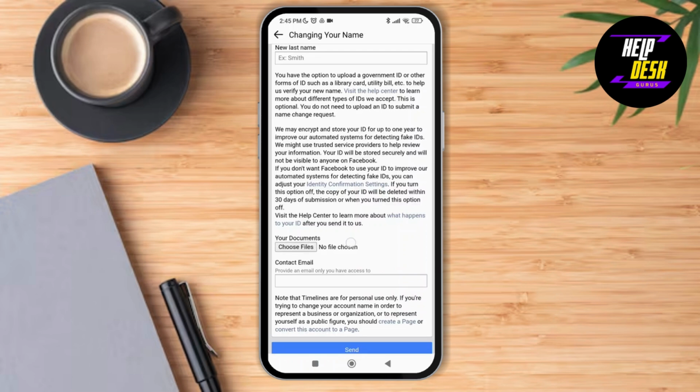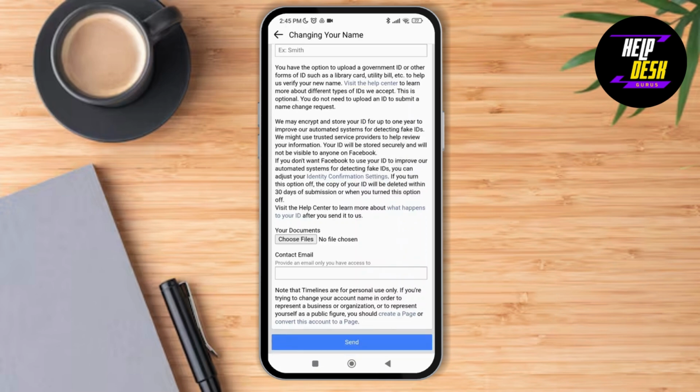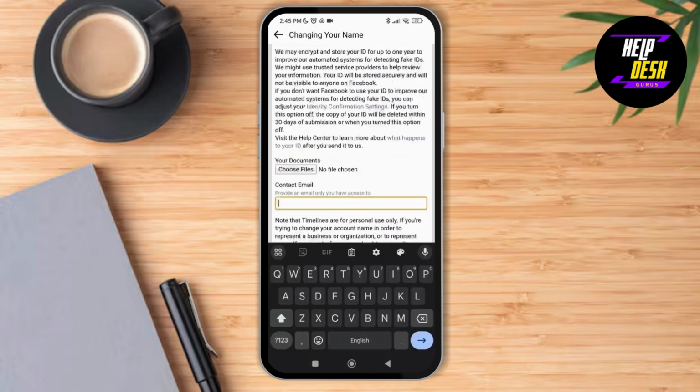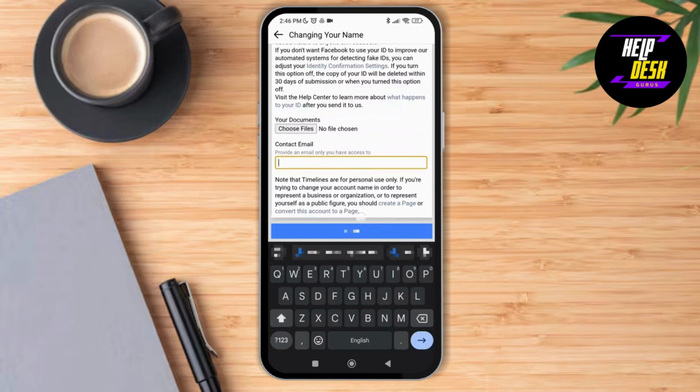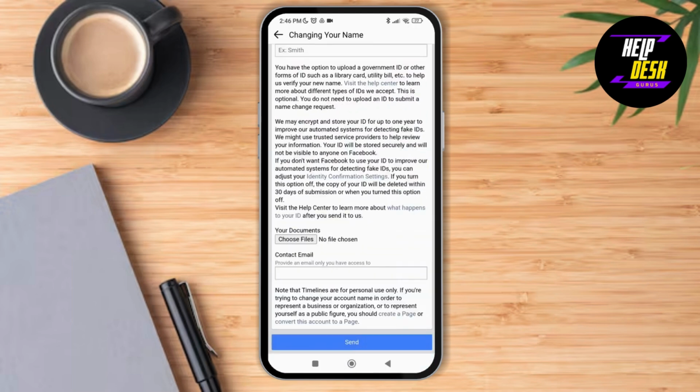So you just have to choose your file, that may be driving license or any of the national identity card or so on, and then tap on contact email and provide an email that you have access to, and then tap on send, and you'll be able to change your name before 60 days, and you don't have to wait until 60 days. So that's it.